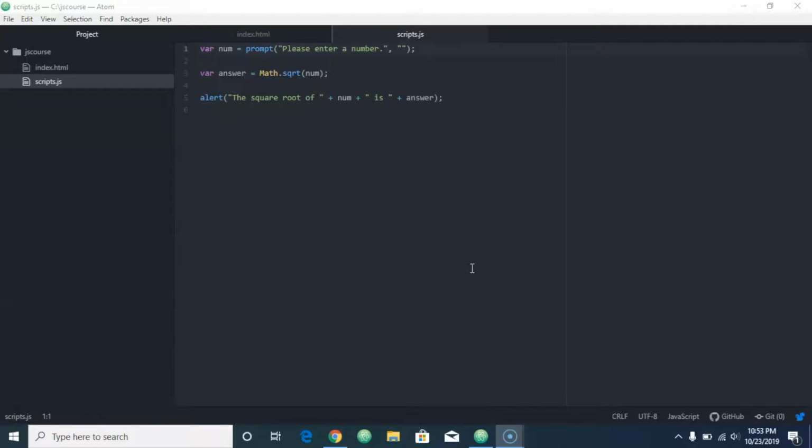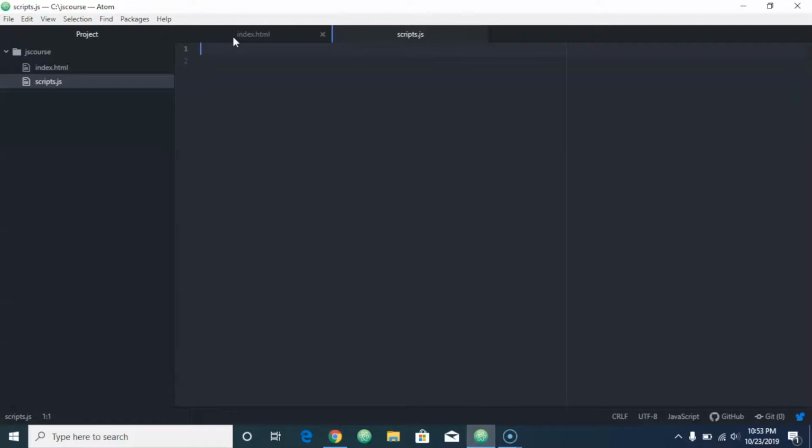Okay, so I want to teach you, this is going to be a quick video on something called setInterval. So let's clear this out. Clear our browser. I already had cleared. So what setInterval does is it does just that. It does something at an interval.